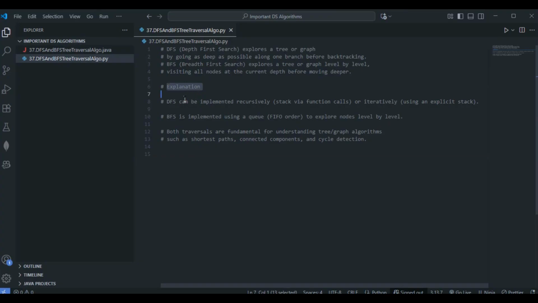So let's move on with the explanation here. DFS can be implemented recursively, using the stack via function calls, or iteratively using an explicit stack, right? We'll see that when we implement the code using the Python programming language.